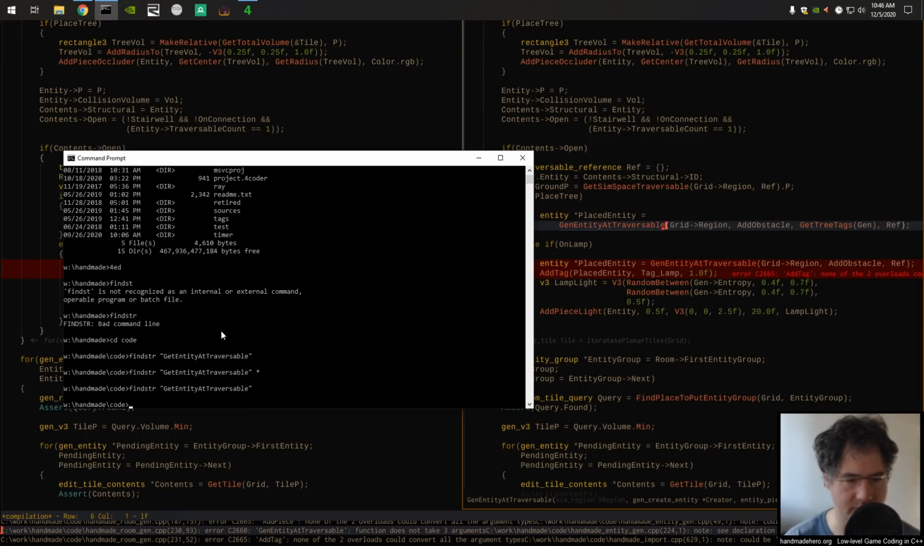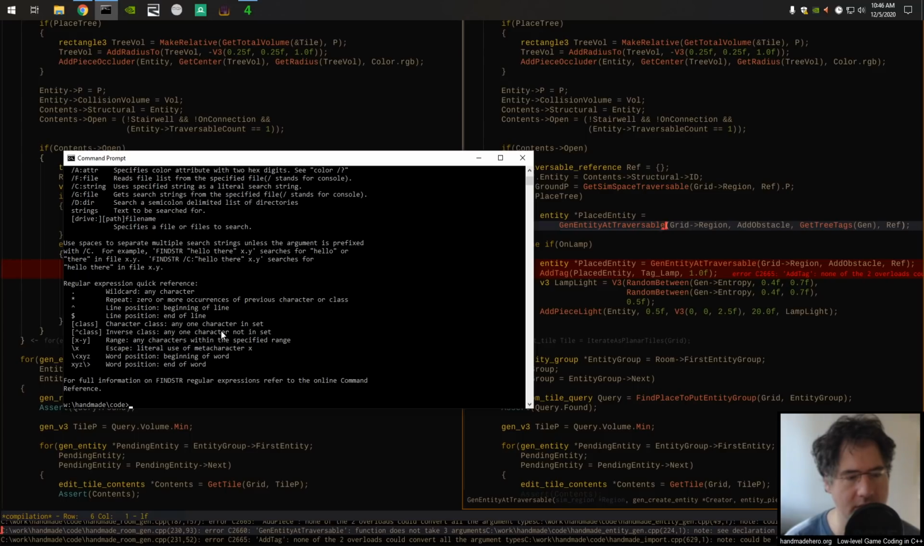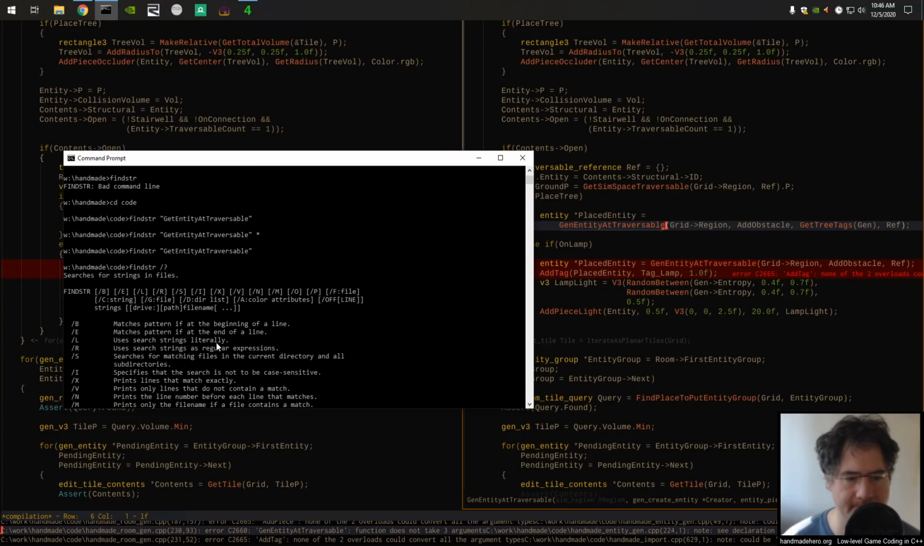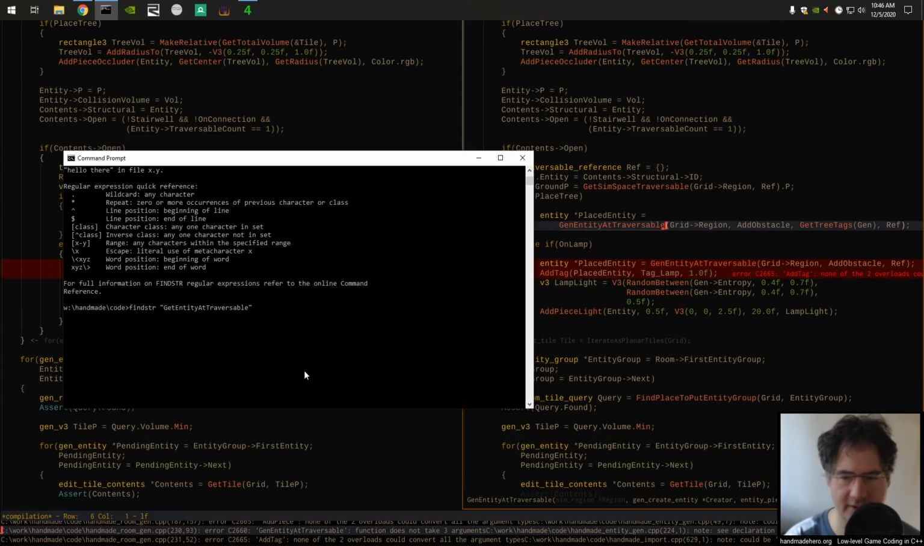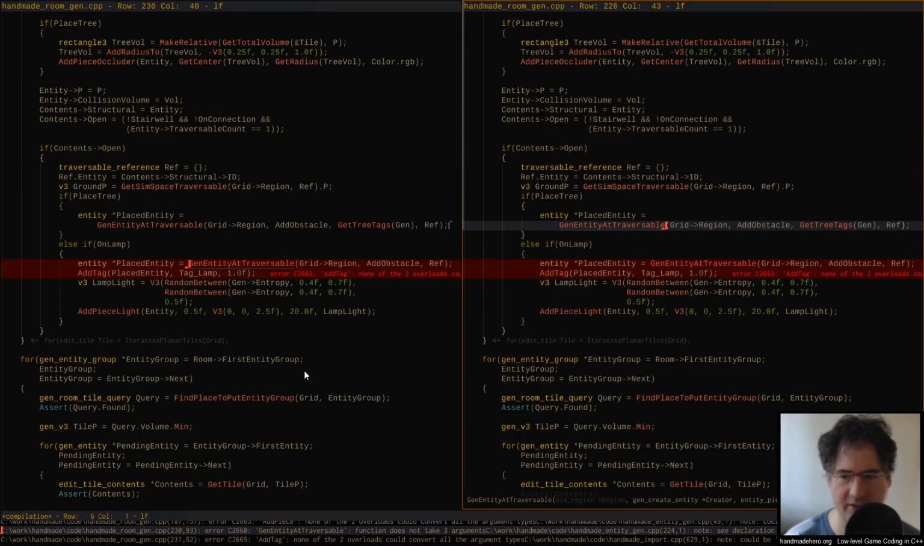What's the actual code? Hold on a second. The strings and then the path, right? Get entity at traversable. Well, it didn't find it. But it says right there, see declaration of get entity at traversable, right? I'm so confused right now. Also, this one compiled.